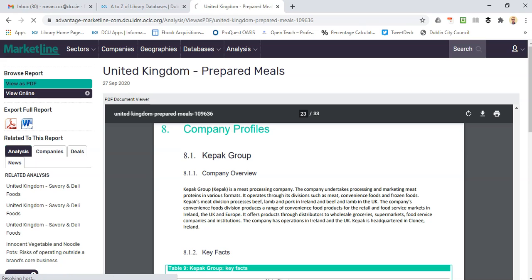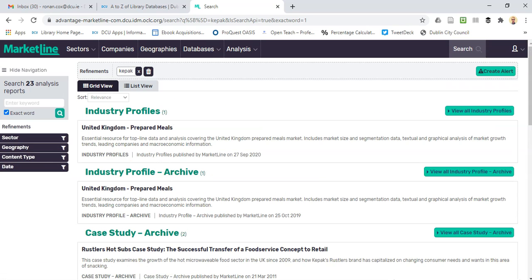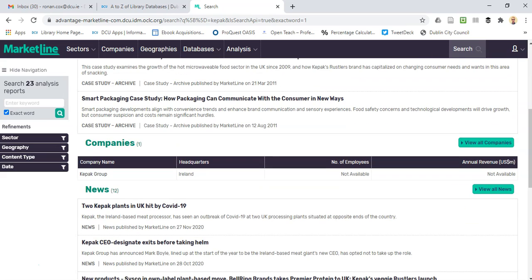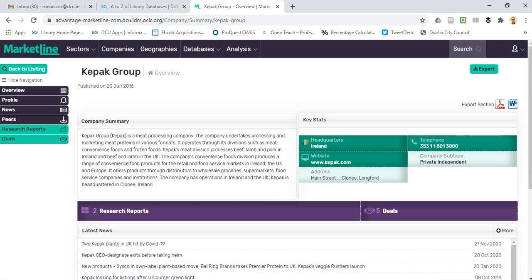So if I go back to the MarketLine homepage and I type in Keypack and do a search. So on the results page, if you scroll down, you'll see a section here for companies and a link to Keypack Group. So you do get a company page, so to speak, for Keypack. But this is an important point to note.